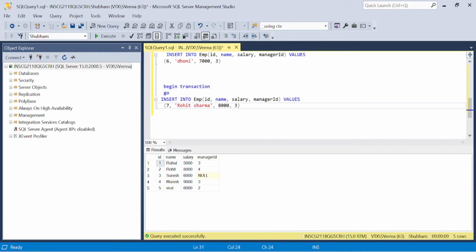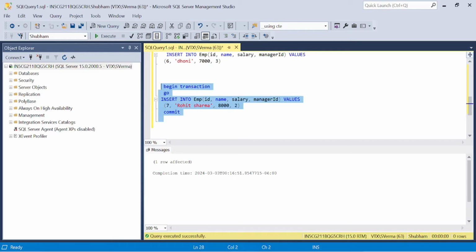And the salary would be 8,000 and the manager would be second. And at the end of this query, we have to use the commit keyword. And now let me select this query and hit execute. So see guys, one row affected.